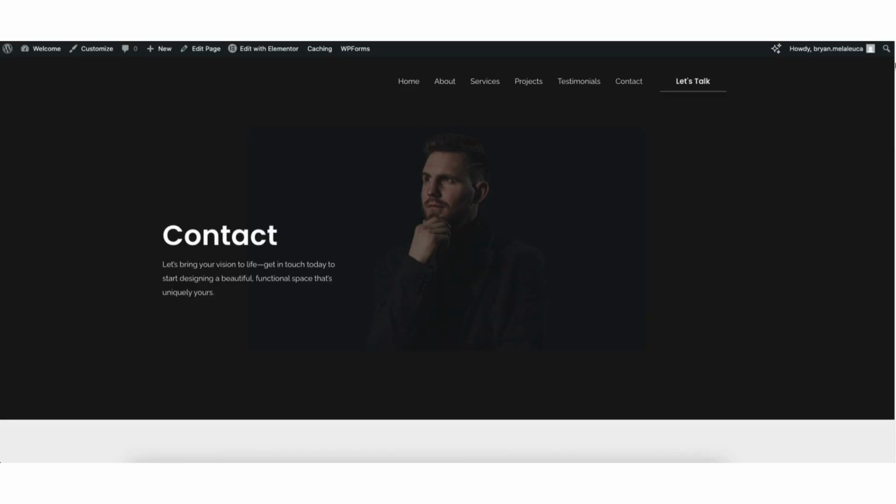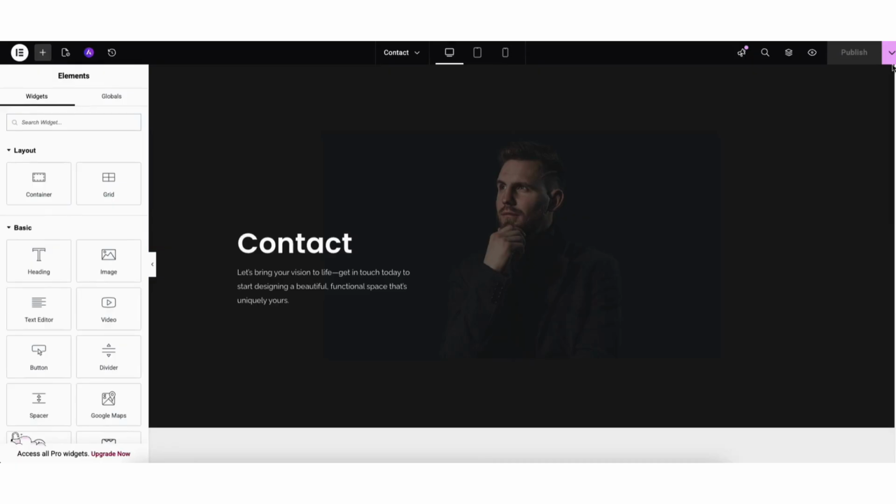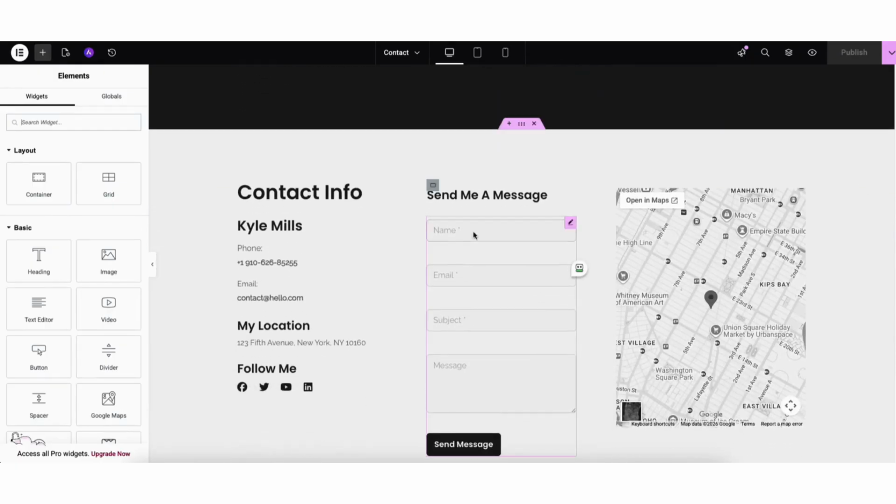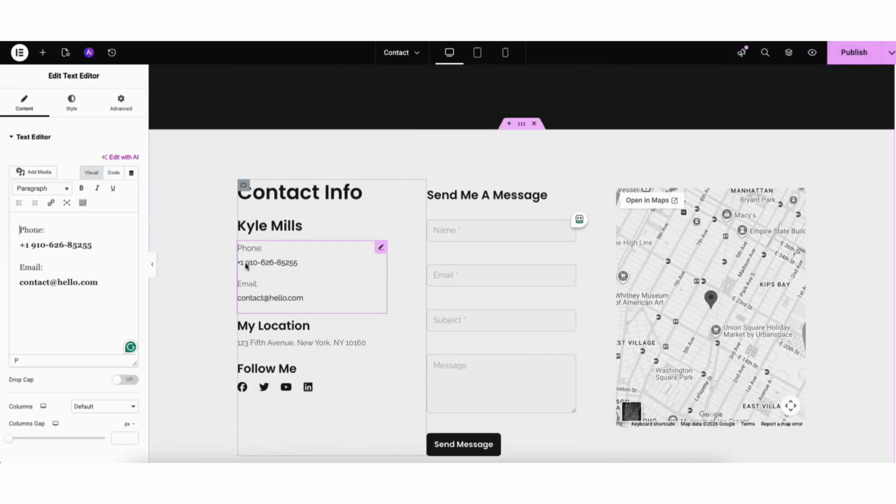Now let's make sure your phone number is set up correctly. Click Edit with Elementor to bring up the editor for the page. Scroll to wherever your phone number appears. Click on it. In the link field, format it like this: tel: phone number, no parentheses or hyphens. This makes the phone number clickable on mobile devices, so when someone taps it, it automatically starts a call.